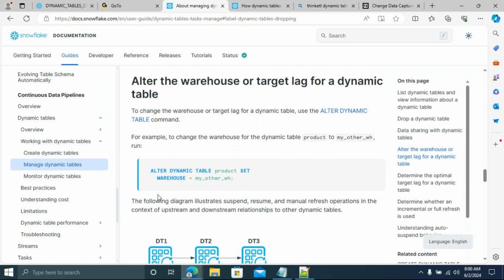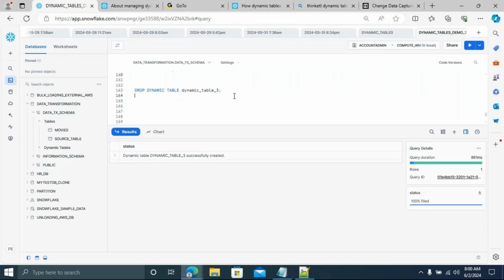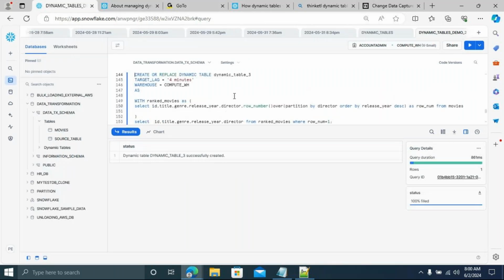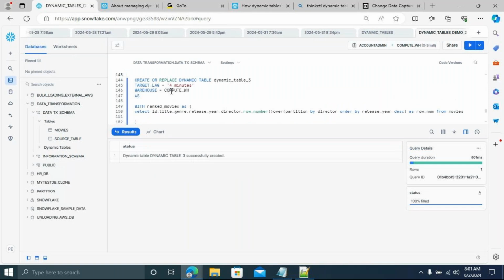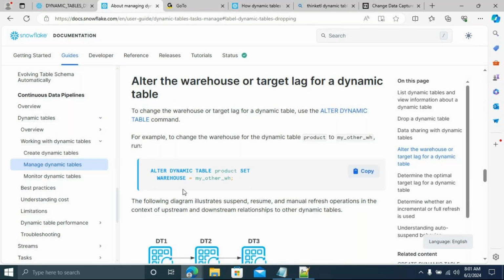And then the third point I want to show is, if I want to change a warehouse, previously using compute_wh warehouse, if I want to change to some other warehouse, what do I have to do? Use ALTER DYNAMIC TABLE, dynamic table name, SET WAREHOUSE equal to, and you can provide some other warehouse name. This is how you can change the warehouse name.